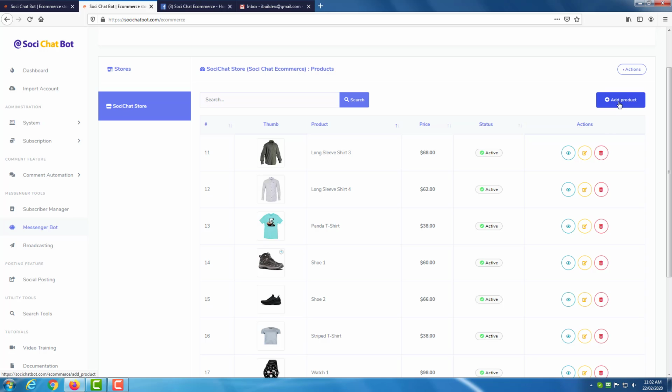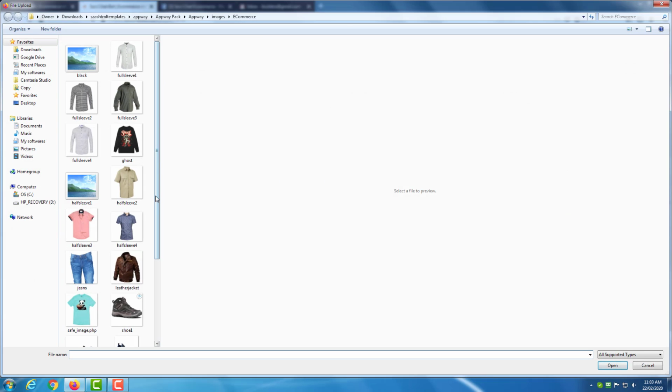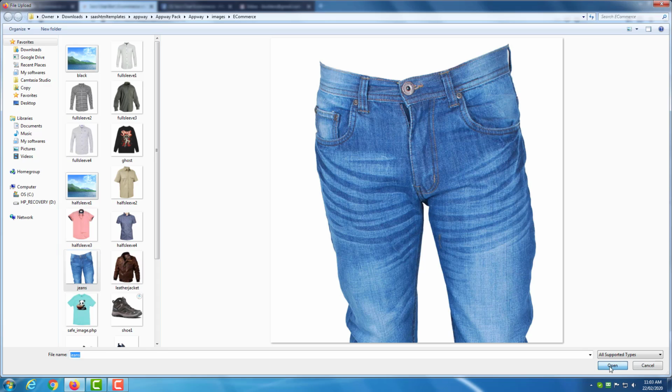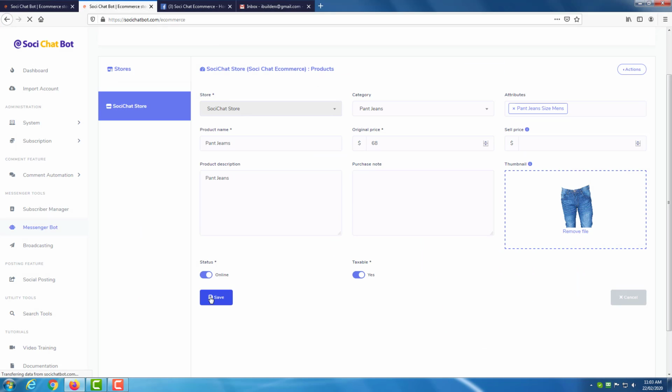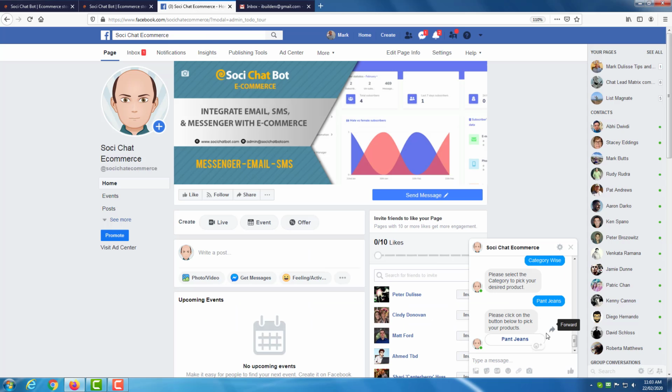There you go. Let's add the product. And we created the category, pant jeans. We created the sizes. And let's just put 68 jeans. And picture, and there's some jeans there. There we go. That's saved. So let's go back here. Click on that again.